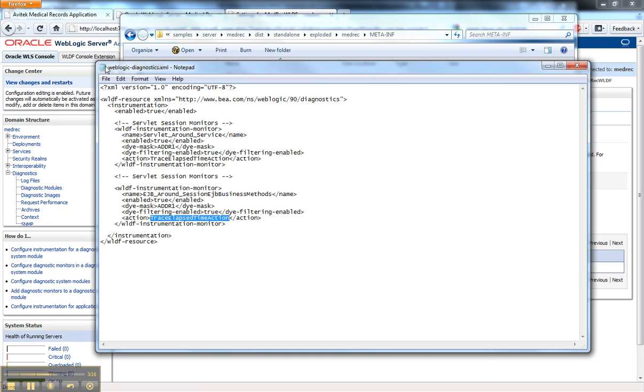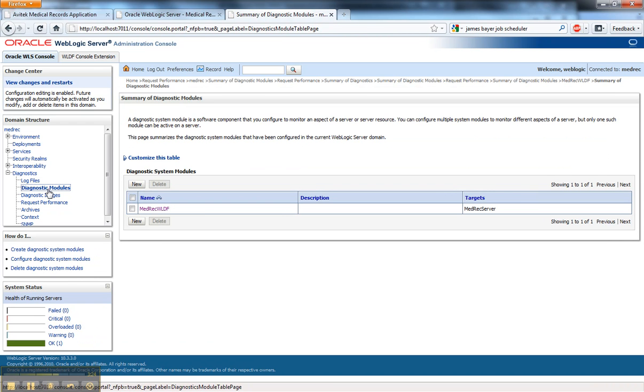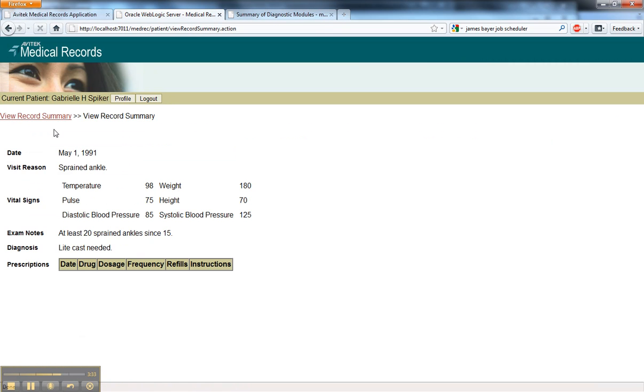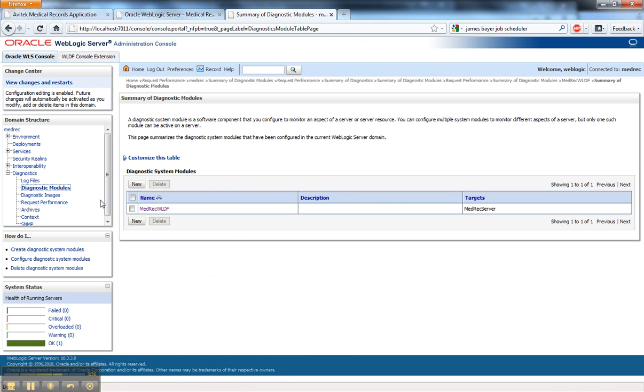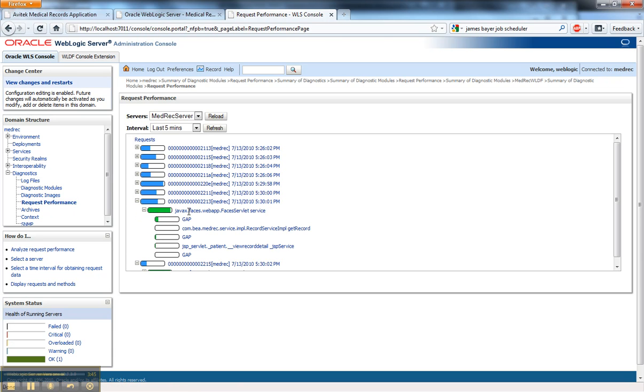As long as this system module is targeted at my server, this deployment descriptor says go ahead and instrument my application. I can easily turn this off just by disabling the diagnostic module on my server. So it's very easy to turn diagnostics on and off. And then once I go ahead and flow through MedRec here, let's click a few more times, you'll see that if I go back to the request performance page, I have brand new requests that have just come in. So it's live, in real time, as these things come in.